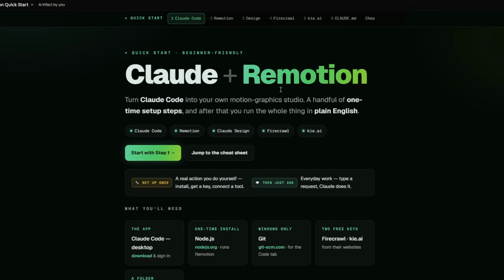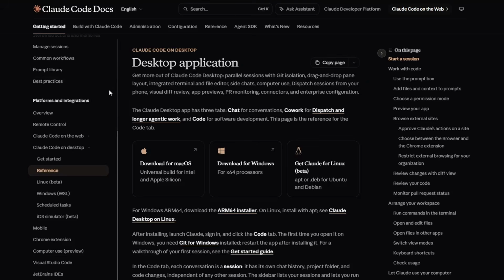The first one is we need Claude Code. So to get Claude Code for desktop, you just type into Google, Claude Code for desktop. You'll get to this site here. Get it for Mac, Windows, Linux, whatever is your flavor. Just grab it, download it, and install it.